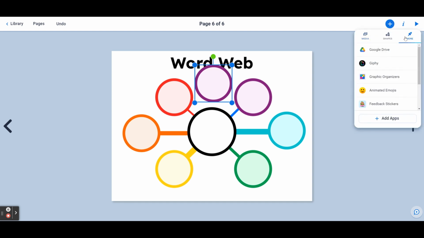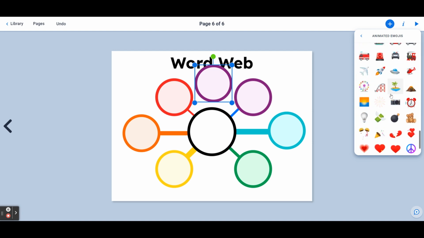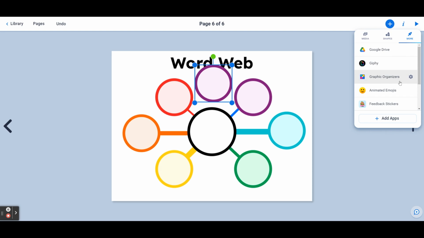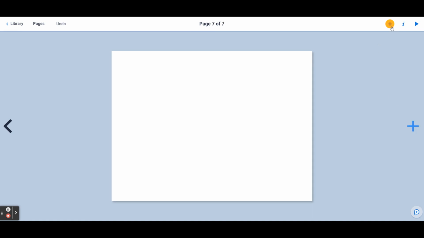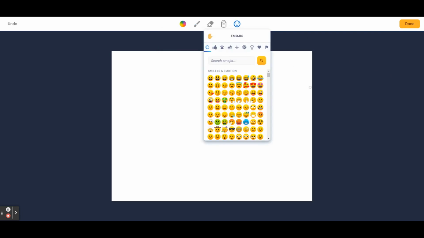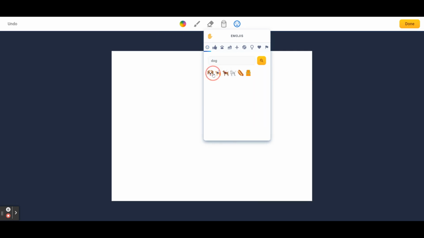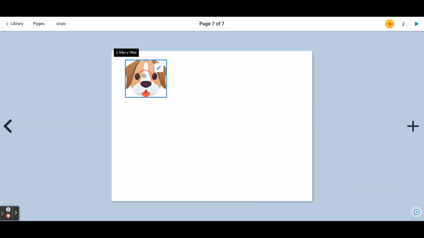Go back under more animated emojis. You cannot search within this, but they have a decent amount. Feedback stickers, Bitmoji, and then we already talked about those things. There is one other way that you can get emojis. They're not animated, but if I go back to that pen button, up here we have emojis and you can search. Unfortunately, there is not the microphone there, so students would not be able to search. And then I would hit done, then move it wherever I would like to.